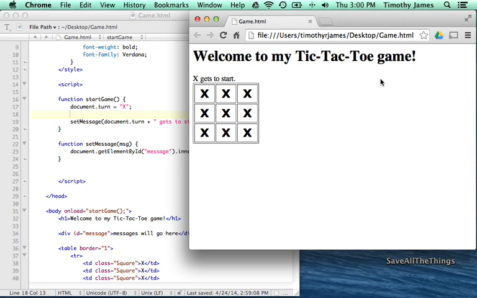Okay, so now we have a tic-tac-toe game that we're starting to interact with, we're starting to write some code for, and we can tell whose turn it is, but we don't have any way for a user to move. So let's go ahead and fix that now. In order to fix that, we're going to use a new event.